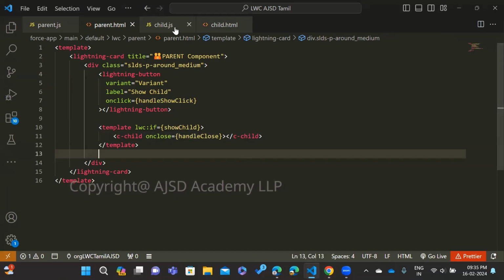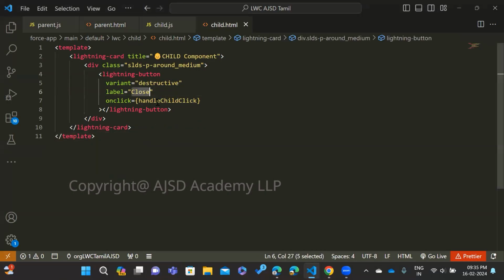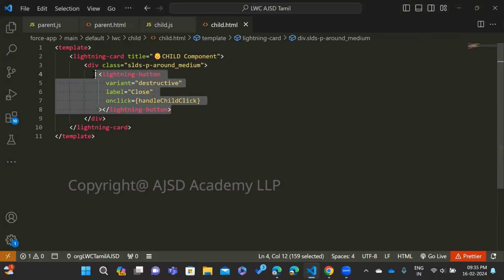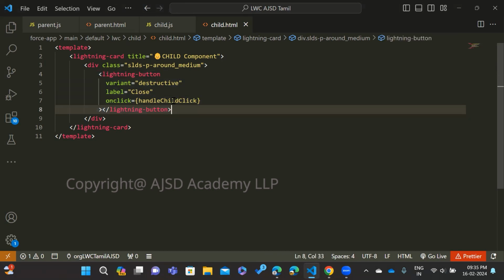In the child, I have a close button. We are going to close the child. When I click the close button on my child, handle child click will get invoked automatically.